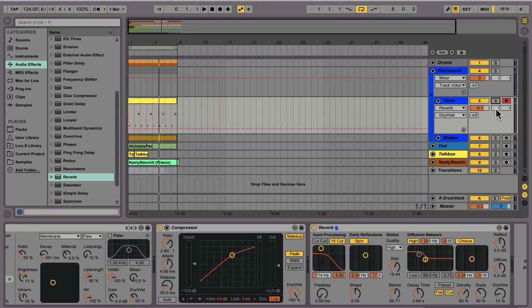So, that's how you can use FM synthesis in Operator and Corpus to create some convincing tom sounds, ones that are way more controllable and sort of personal sounding than anything you'll get from a sample pack.